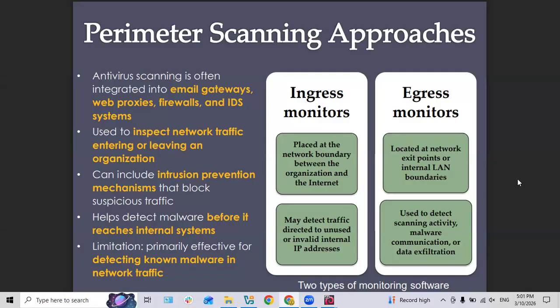They can see if there's any traffic entering or leaving the organization. We use firewalls for that. We can use IDS systems and intrusion prevention mechanisms that can block that specific traffic. And then we can try to detect malware before it reaches the system. Okay, so this is how we have that multi-layer hierarchy of systems working.